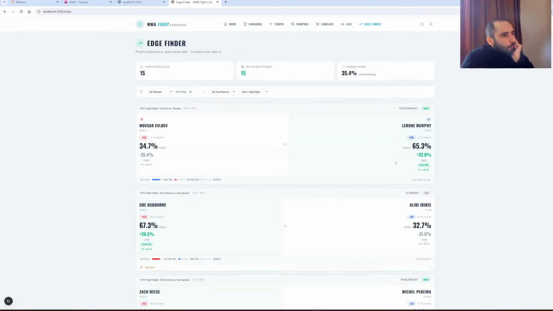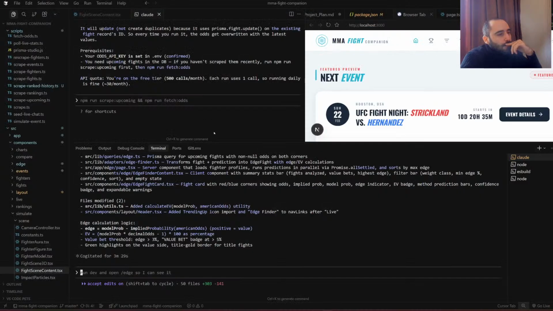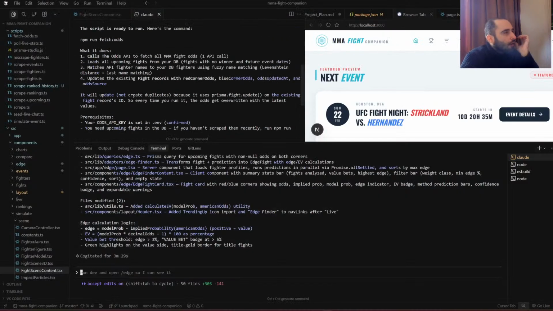First of all, I want to take a look. Okay, the numbers and text are messy. I want to make it so the user understands what is going on. It should be user friendly, but the good thing is it found value bets, found 15. That's actually cool. Let me also finish updating the script for upcoming odds.